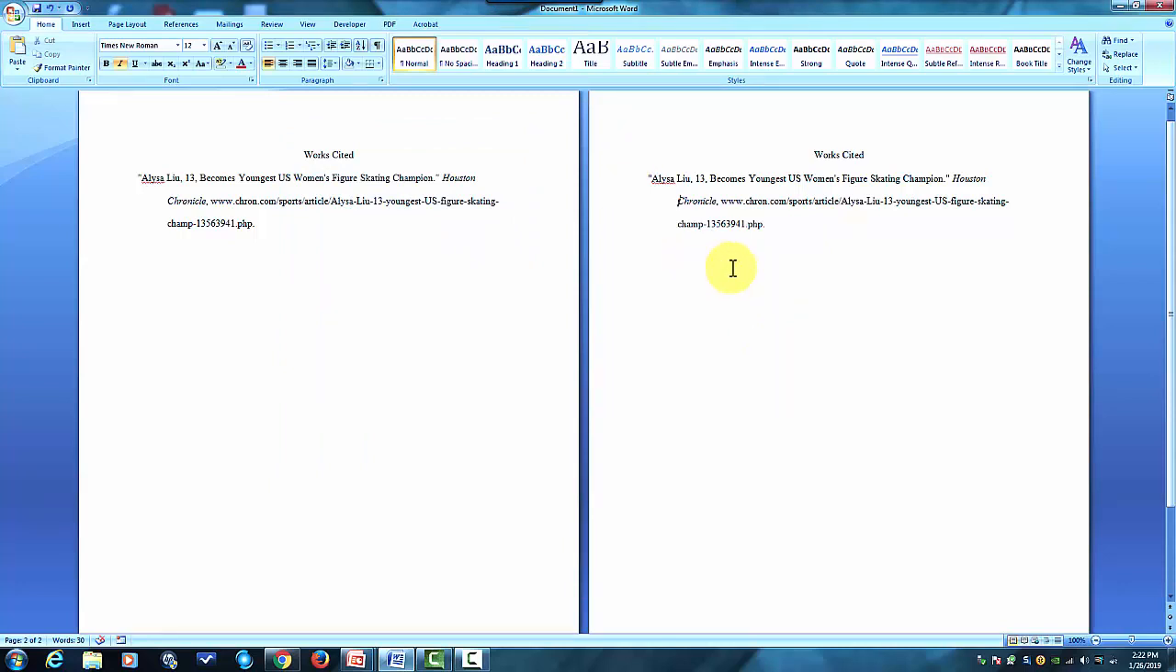If you wait until you've completed your entire works cited and then do it with the first line, it should move all of your lines over appropriately. Sometimes it doesn't, and you just simply have to do each one individually. Now I'm going to show you one other thing. So let me erase this.